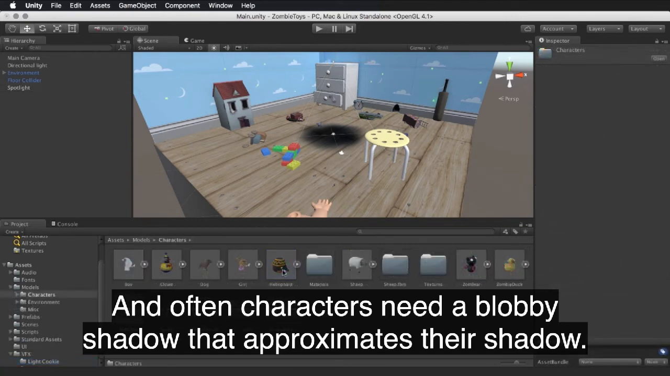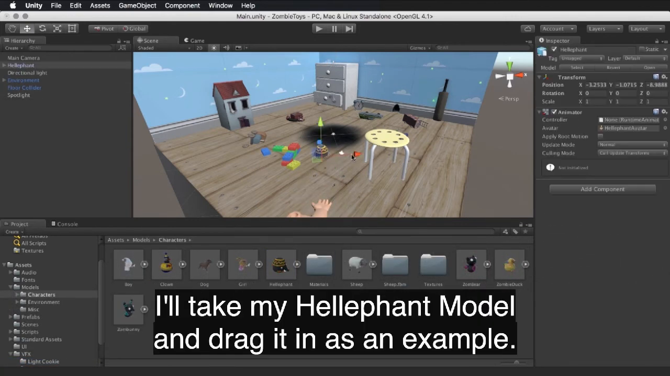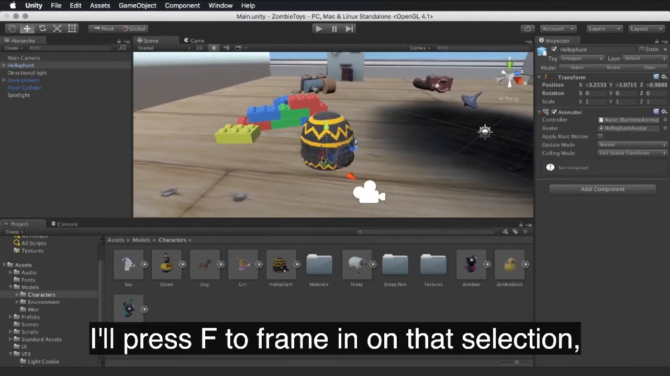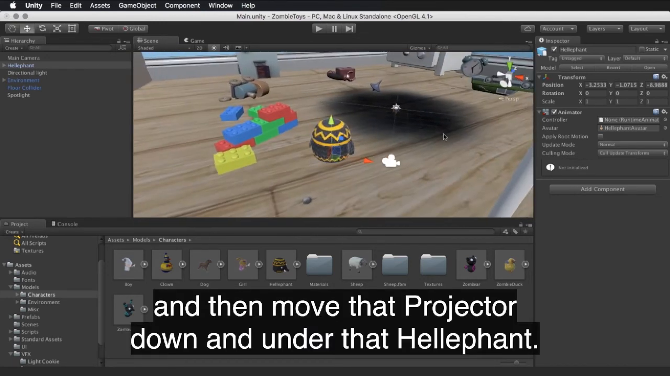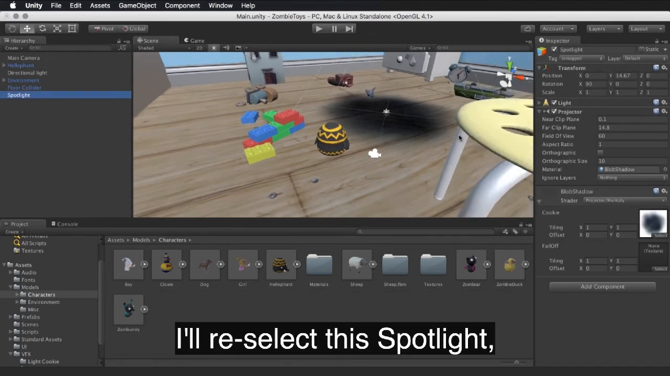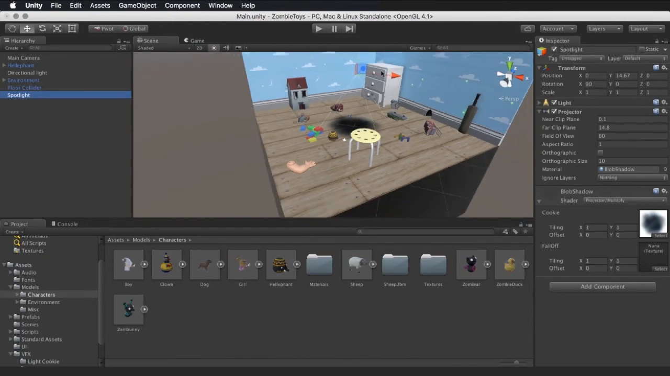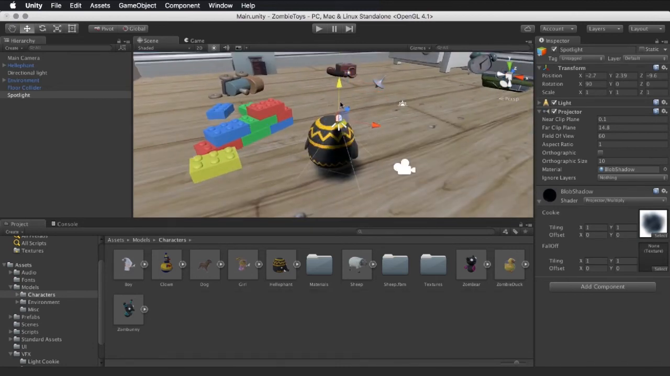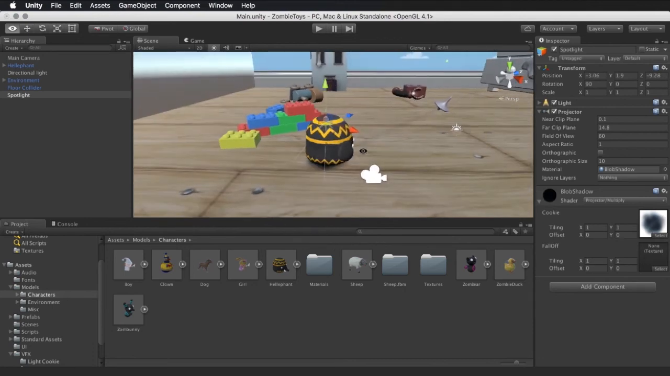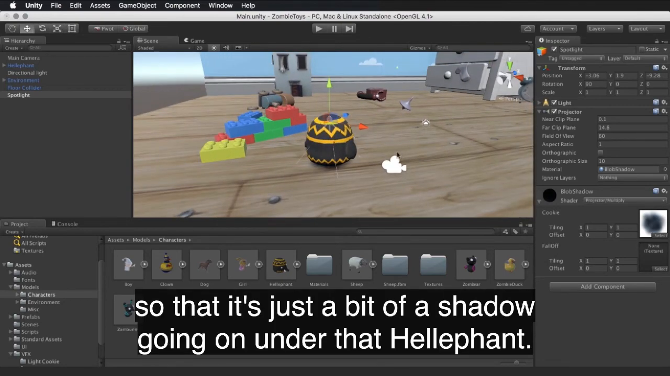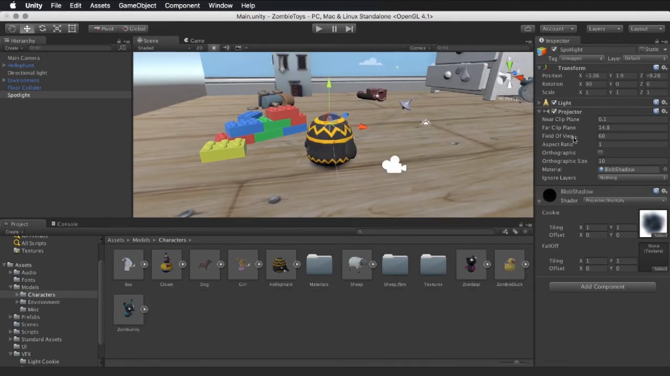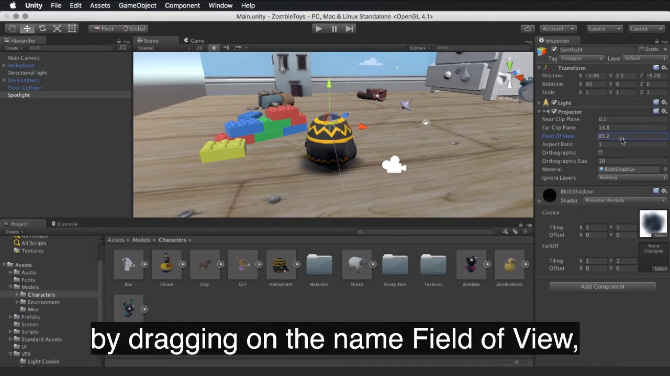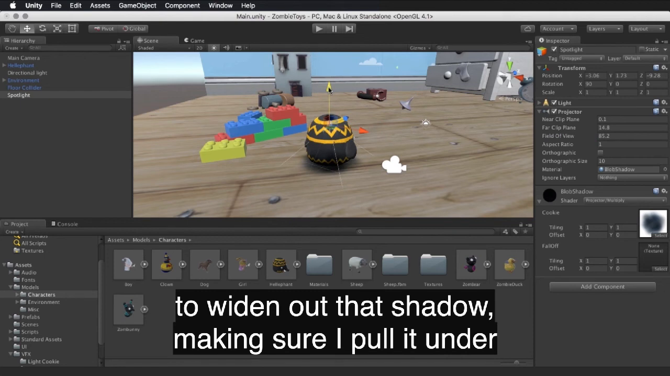I'll take my elephant model and drag it in as an example. I'll press F to frame in on that selection, and then move that projector down and under that elephant. I'll reselect this spotlight. Pull it down in the scene and over under the elephant. And pull it under so that it's just a bit of a shadow going on under that elephant. Then I'll increase out that field of view by dragging on the name field of view to widen out that shadow, making sure I pull it under to not shadow the elephant too much.